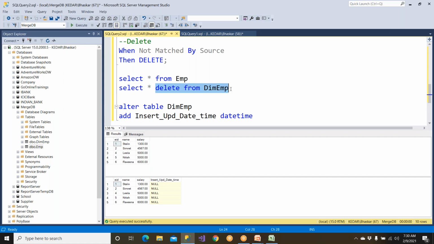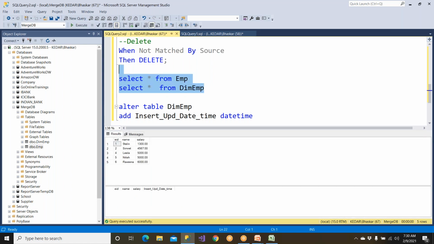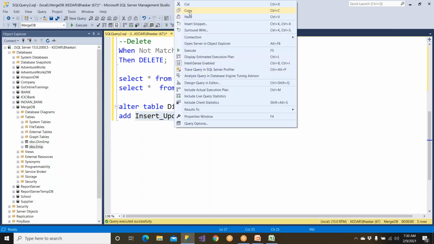Let me delete all the data here, and there is no data as of now in the destination. Clear? So these 6 rows are going to come here, plus I wanted to have insert update date and time in the destination. So this is something extra that you need to add. So this is the column name, right? So the column name is this column.